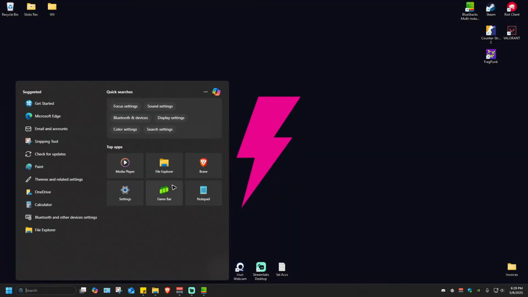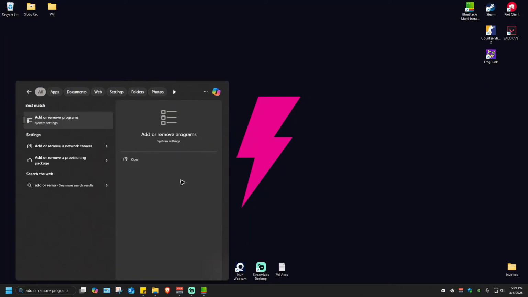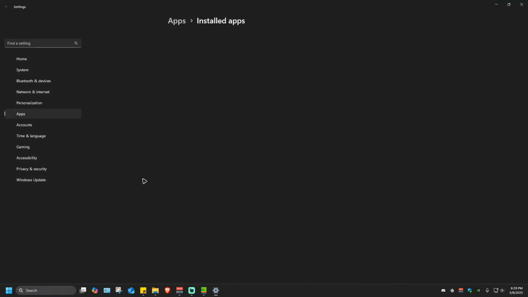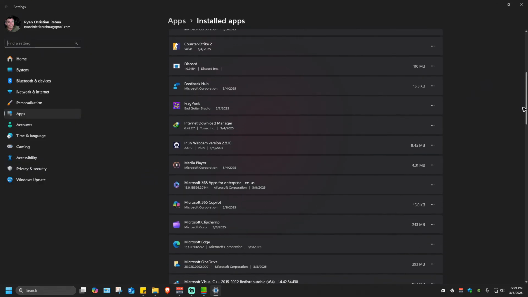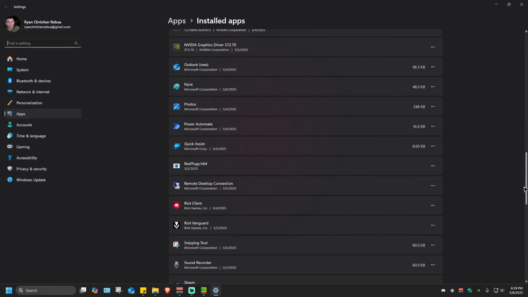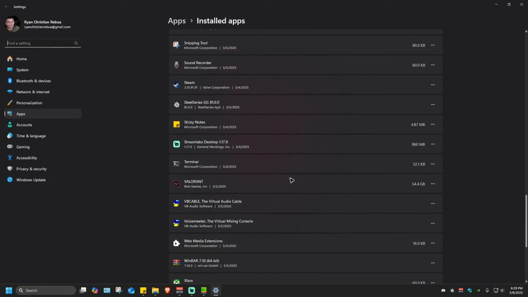Go ahead over to your search bar and type in Add or Remove Programs. Once this one pops up, click on it. In here, simply locate Valorant, which is right here. Click on the three dots and hit uninstall.